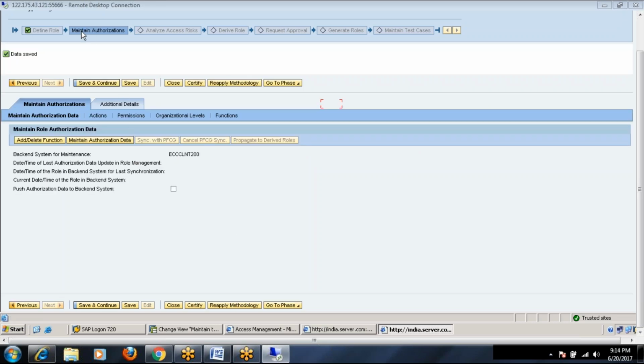Yeah, now we are in the second step called maintain authorizations. Here, for backend system for maintenance, you can see ECC client 200 is already mentioned. How did this system name come here?